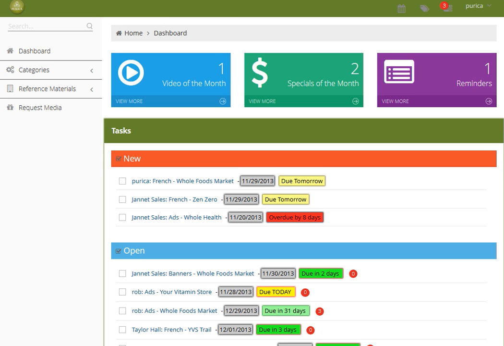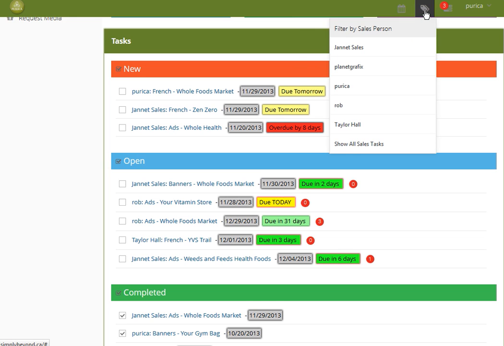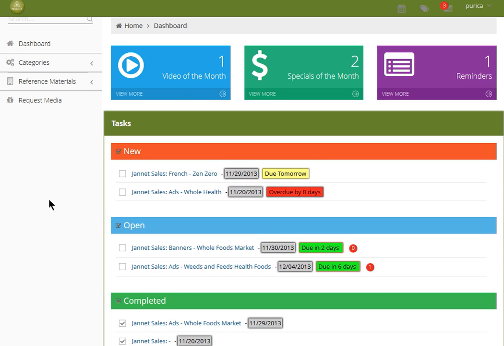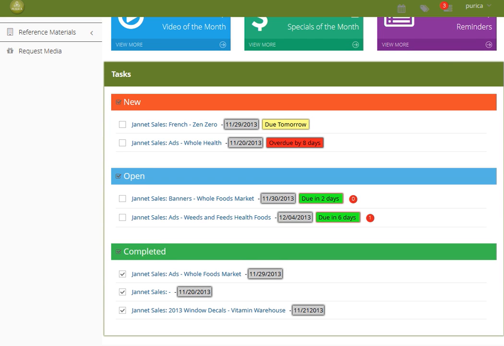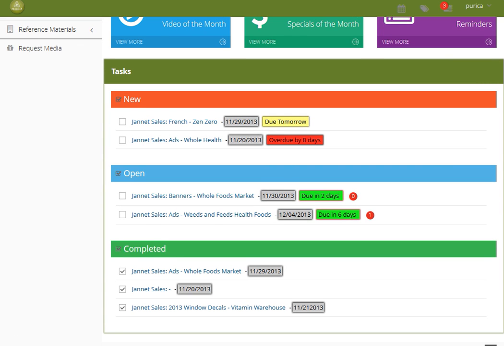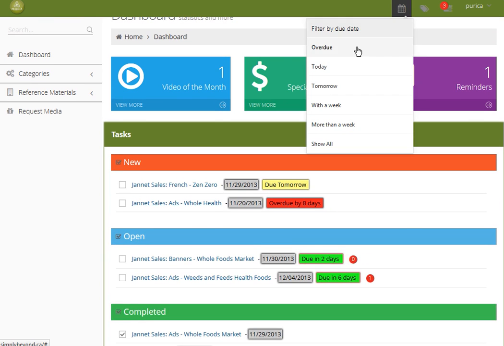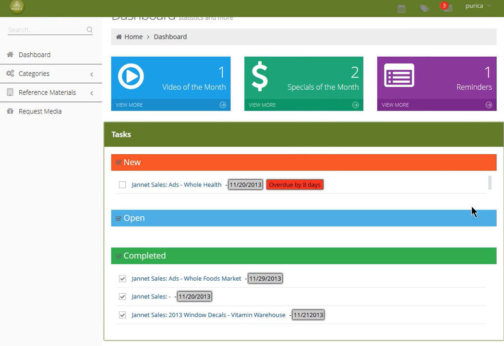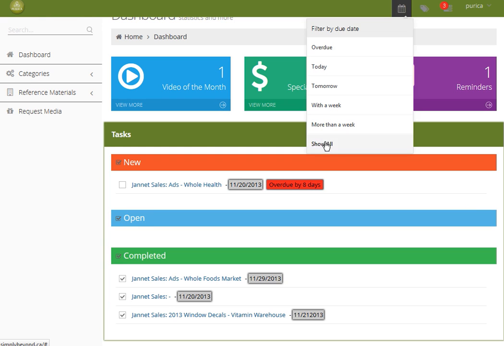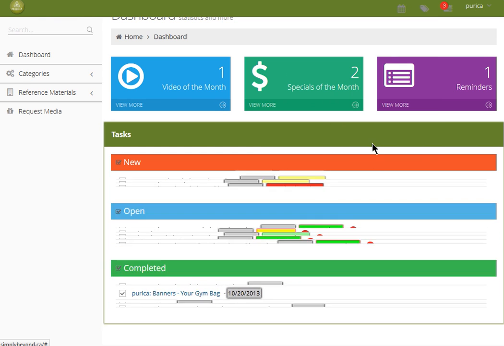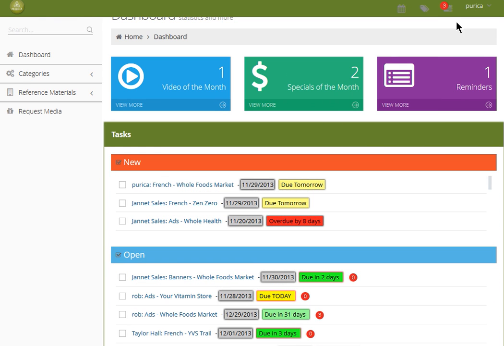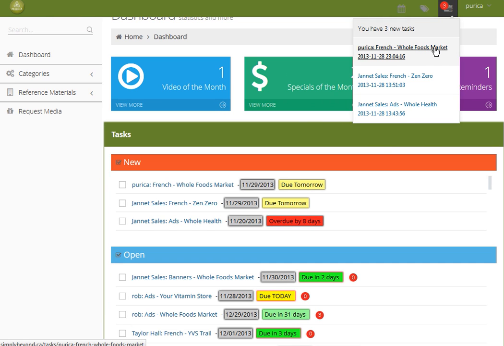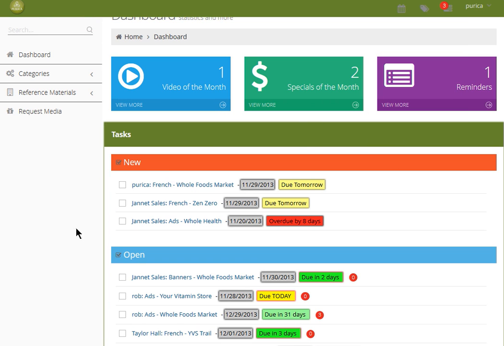So in addition to filtering by date, I can also filter by the salesperson. So if I just want to see Janet's items that she has entered, I can see that. Or if I want to see overdue things by Janet, I can filter that way as well. So I will show all tasks. What this 3 is up here, this is showing me new tasks. And you can see these 3 also, or they correspond to these 3.